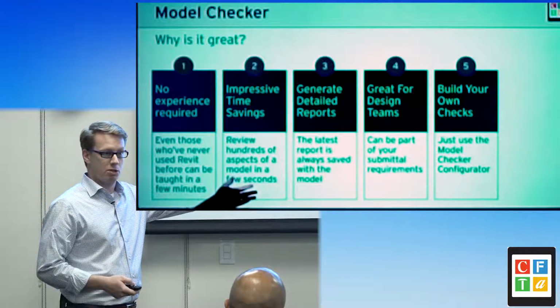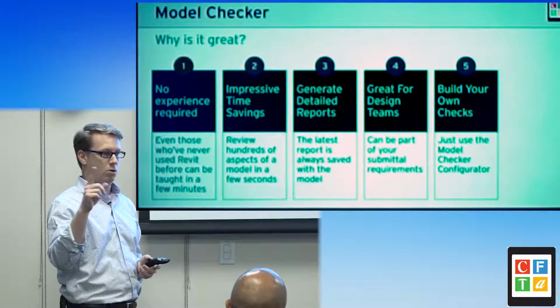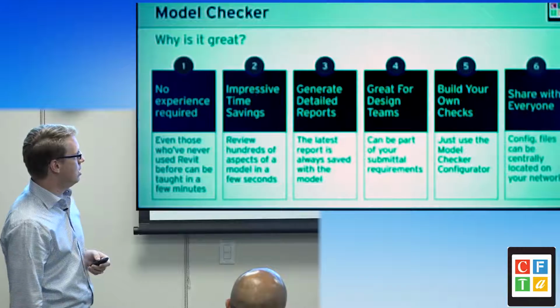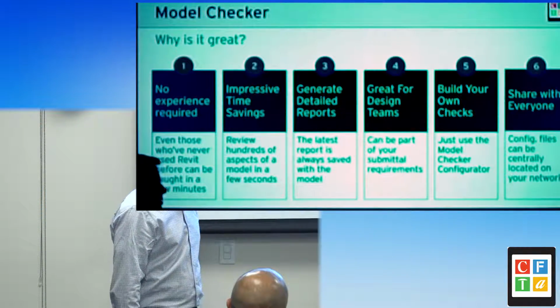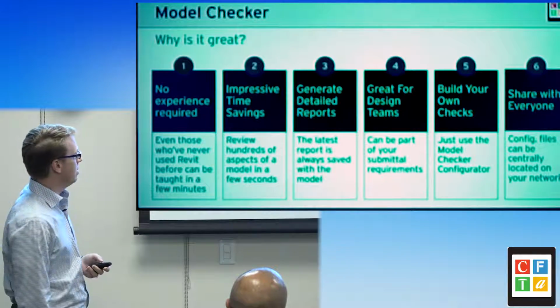We will see later on, you can build your own checks. It's simple. It's a little wizard. It just asks you some questions. You say yes, no, whatever, and it comes back and builds checks for you. Again, you don't have to know Revit that well. And then, as we talked about, you can share this with everybody. So as soon as you create one, everybody has access to it in that case.